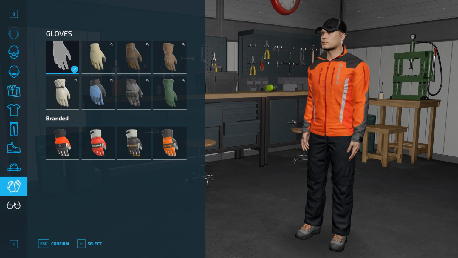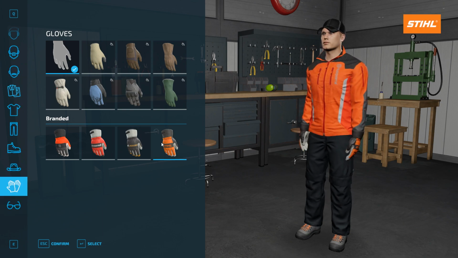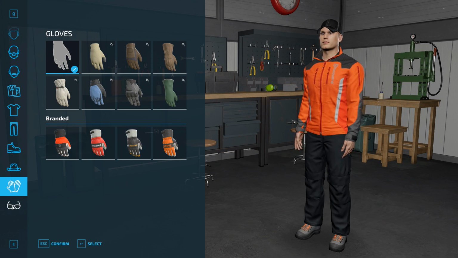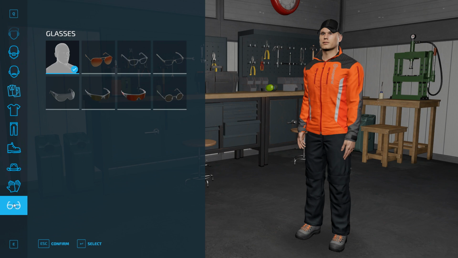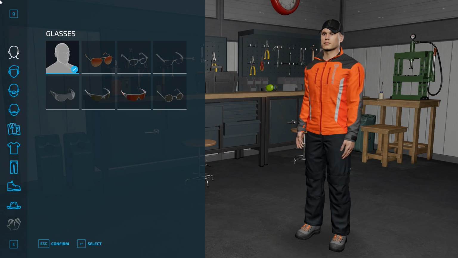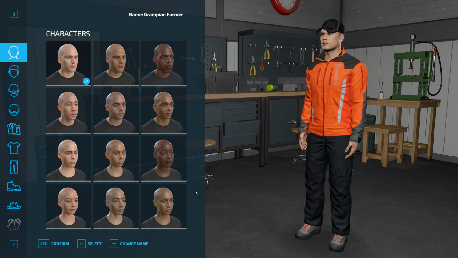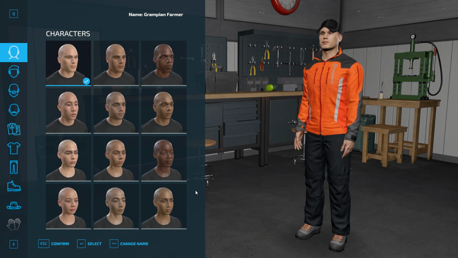You can also have gloves. Again, you've got brand names, Stihl, McCulloch, Husqvarna, and glasses, but we won't need that. So once you're done, you've picked your character, you're ready to go. At the bottom you can see it says press escape to confirm. So we're going to do that. So let's get farming.